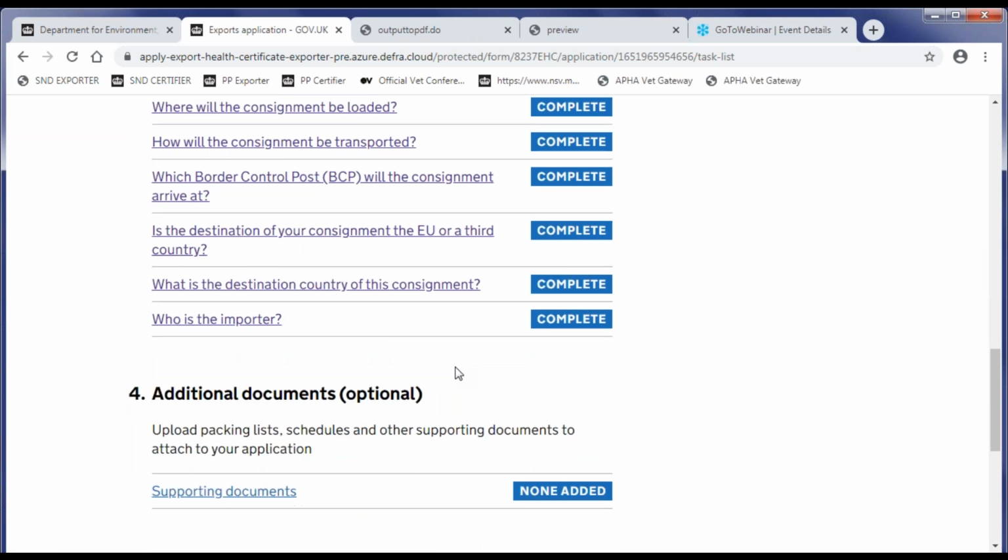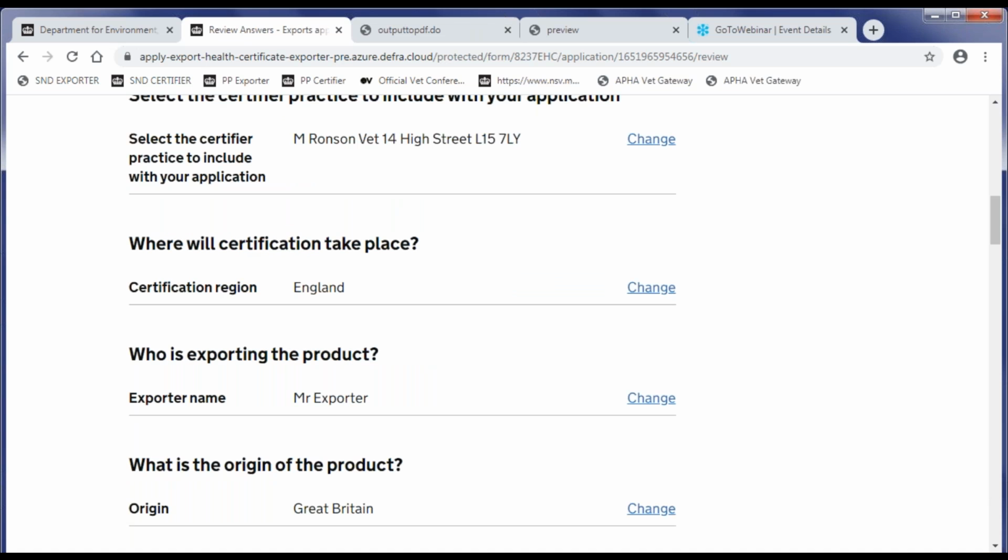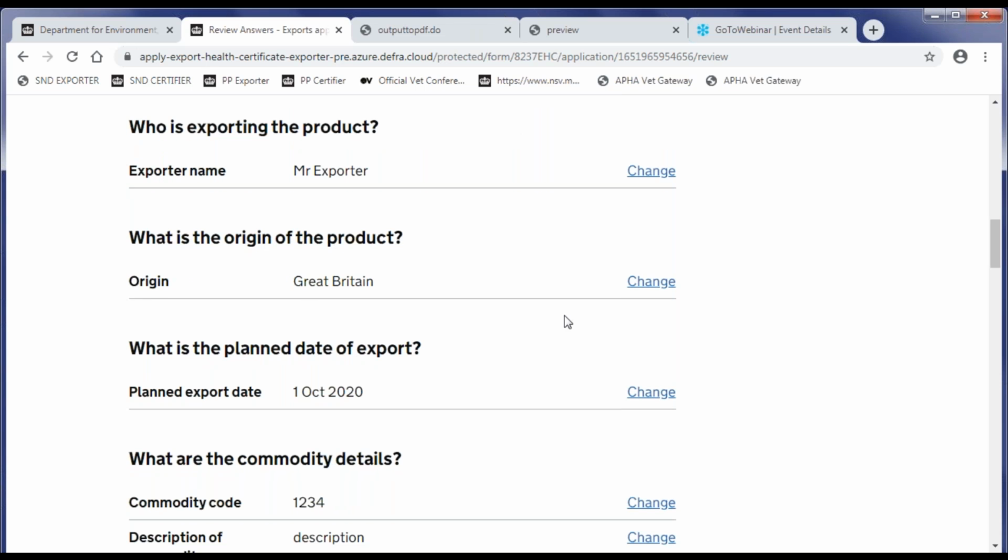So there's all the questions updated. If you need to upload any supporting documentation, you can do it through section 4 there. But we're going to check our answers and submit. This takes you into the View Your Answers page. Basically, all the information that we've just put in is now available in front of you in one page. Just check the details are correct and you're happy with everything you've put in. If you need to change anything, just click on that change icon there to the right.